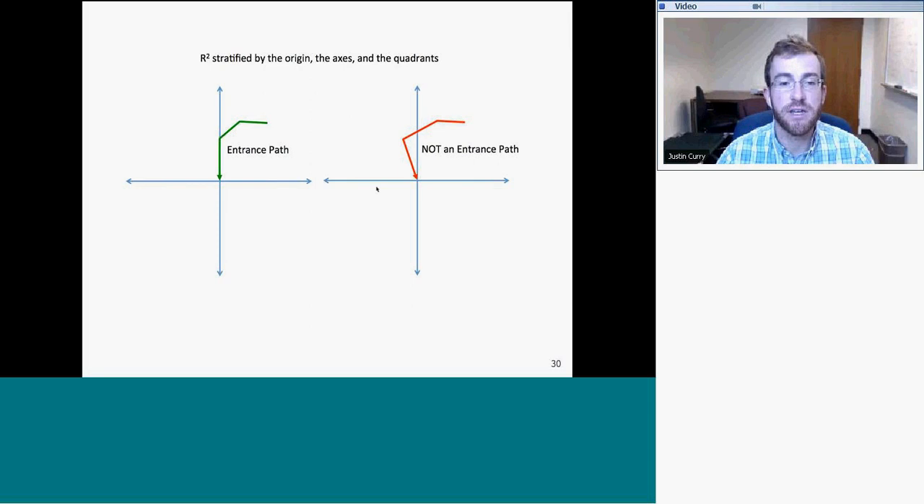The path gives us an example of an entrance path, because it starts off in a two-dimensional stratum, wanders its way, eventually collides with a one-dimensional stratum, and then it could stop there if it wants, or it could keep moving its way to the origin, but at that point it has to stop, because any further move violates this descending dimension condition, which the red path on the right does. It crunches a stratum and goes back to a two-dimensional stratum, and is not an entrance path.